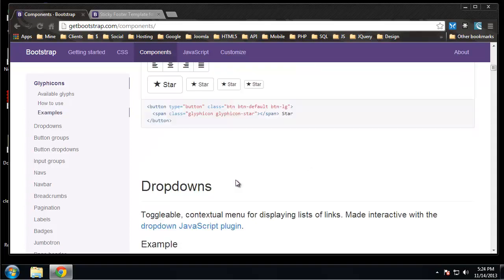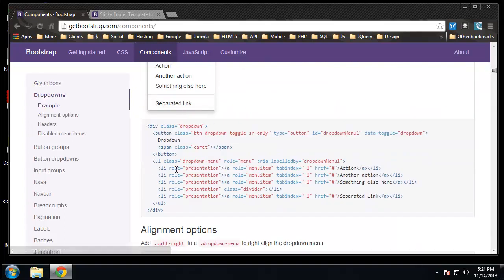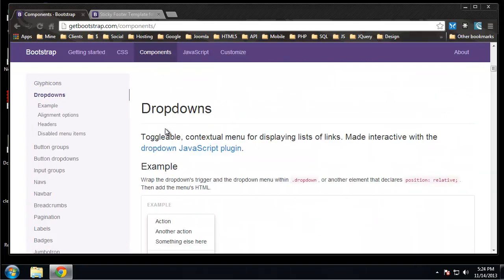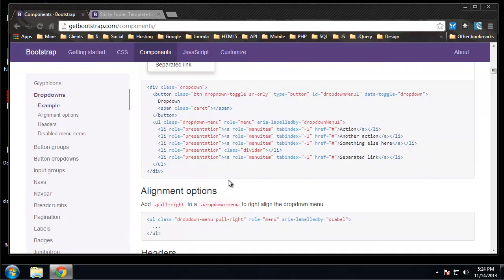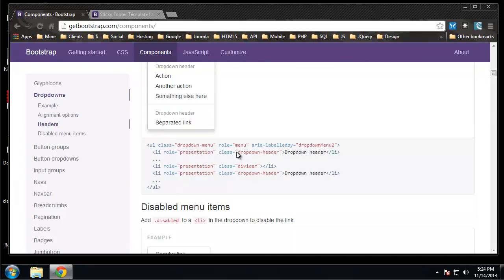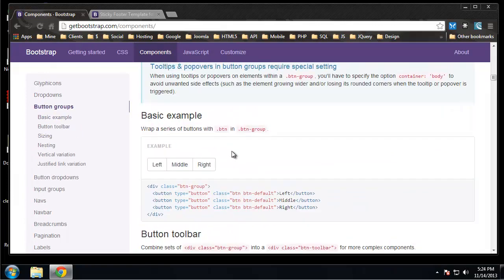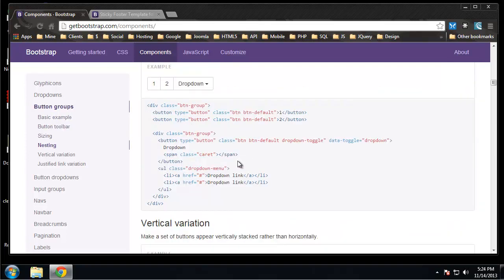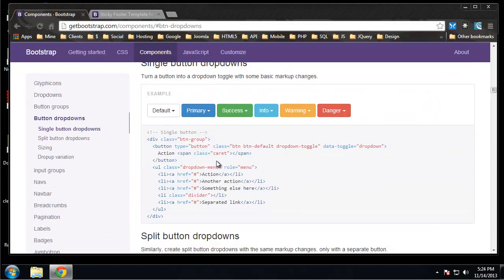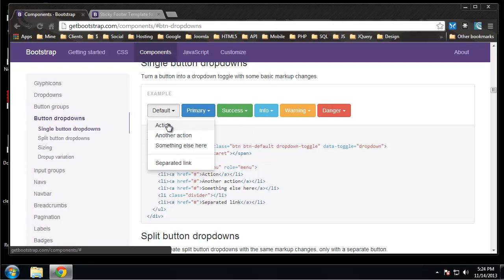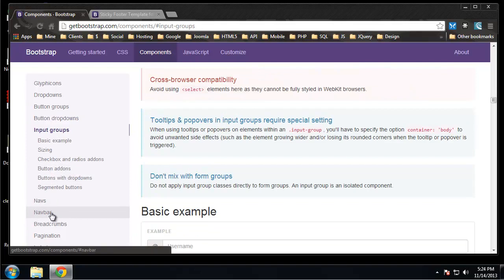That's it. Drop downs. So we have some code for drop downs. This isn't the nav bar. We'll get into that in a second. Alignment, headers. I'm not going to go through every little thing here. Button groups. You can group buttons, so that's really good for maybe an admin panel or something like that. Let's see. Button drop downs. So these are buttons. These aren't meant to be navigation links. They're just drop down buttons. Let's see. Input groups. Navbar.